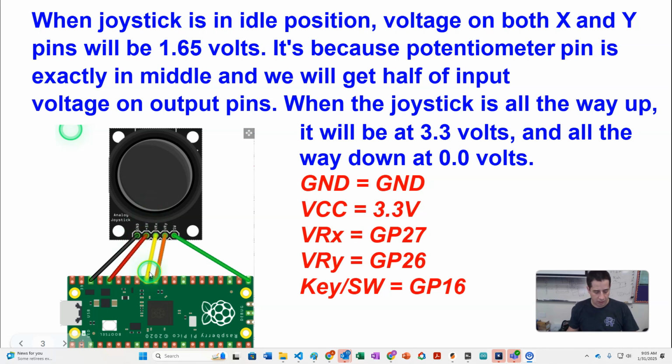Alright, so we're going to look at using the joystick with the Raspberry Pi Pico here. And so you have a diagram of wiring this joystick up. Ground goes to ground or negative. That 5-volt pin goes to actually this 3.3 volt. We have the X and the Y going to our two analog pins, GP 27 and 26.